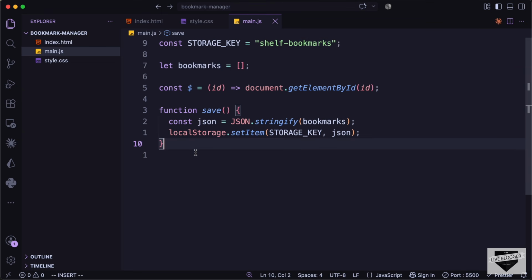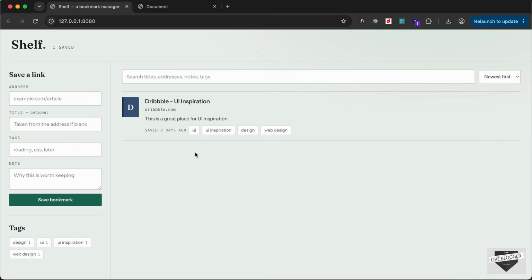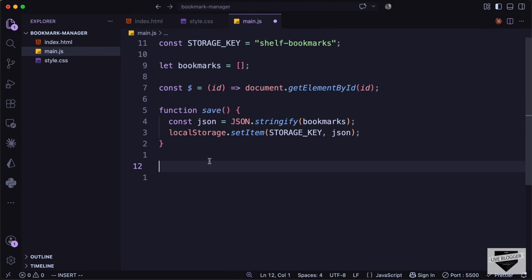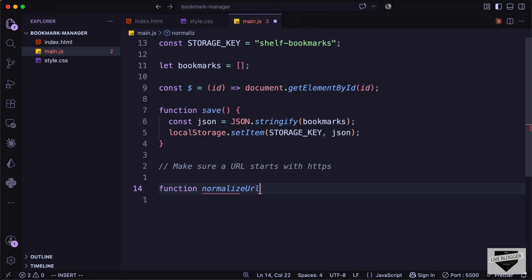Right now, let's create some helper functions. Now these helper functions will be useful in saving these details in a better way. So first of all, let's create a helper function to make sure that the URL starts with HTTPS. So here I'll just create a comment, make sure a URL starts with HTTPS. And here let's create a function. Let's call it normalizeUrl, and we get some value over here. So I'll just call it value.